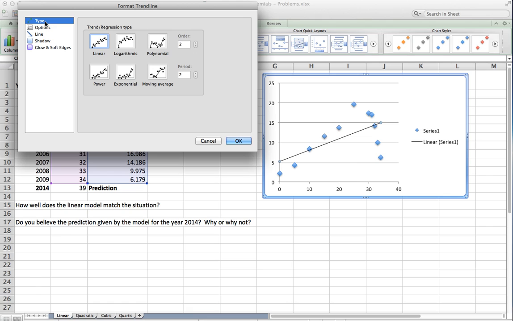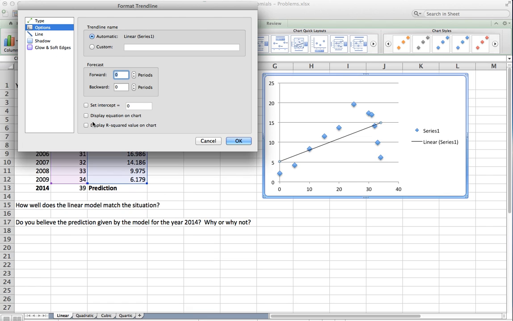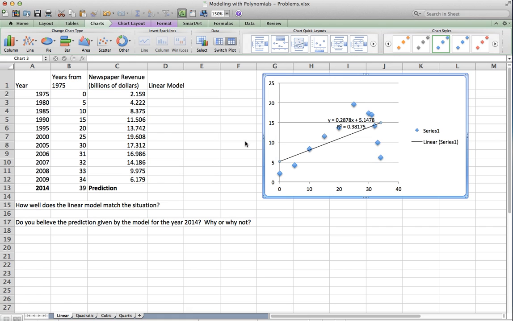Now the type, right now I want linear, so I should click linear. Then I want options. I would like to display the equation. And then chi-squared, we're not going to talk about too much, but it's always nice because the bigger this number is, the better the equation or the model is. Okay, so I'll click that one. And now I'm going to click OK. So according to Excel, this is the linear model here. This is the drawing. And then up here you see the actual model itself, the equation.